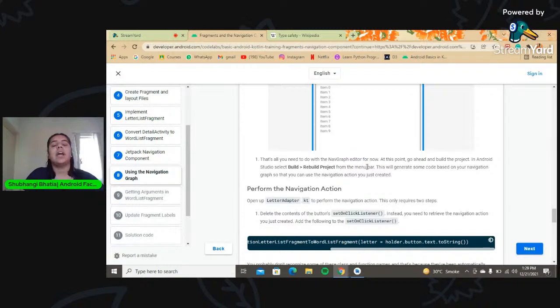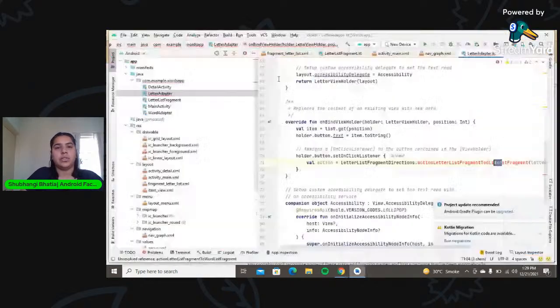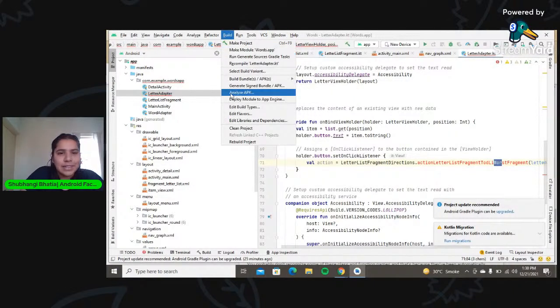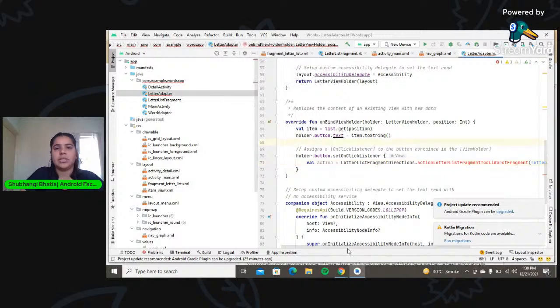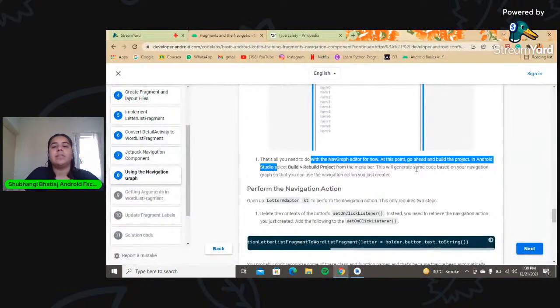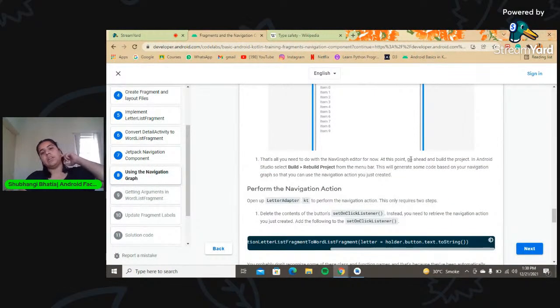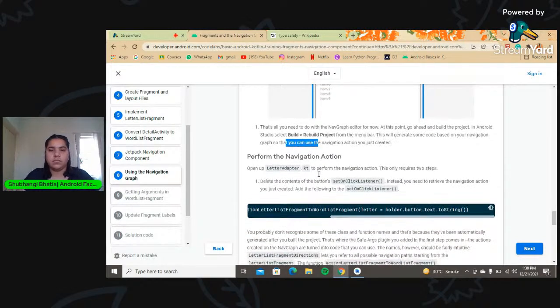Also, after you're done with the nav graph, whatever screens you put, whatever you've done with the nav graph, after that, go to build, rebuild project. From here, go to build, do a rebuild. Okay, so whatever changes you made, they'll be available to the system.